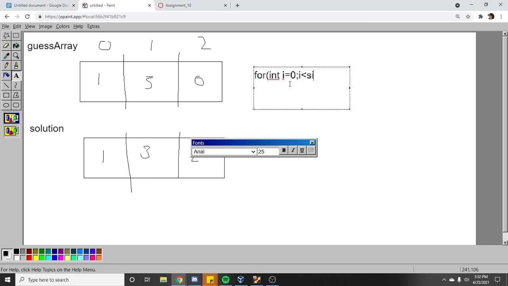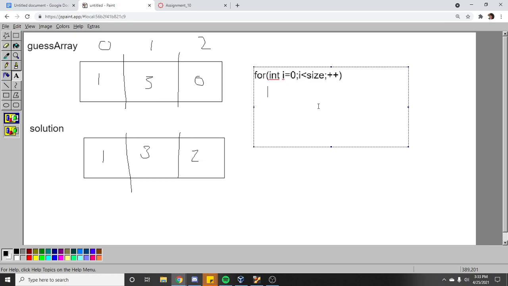So i is less than size, i plus plus. And what we want to do in this for loop is look at each index and compare them one by one, because we know the indexes mean the same thing. Index 0 is just the tokens, index 1 is just the rooms, and index 2 is just the topics.